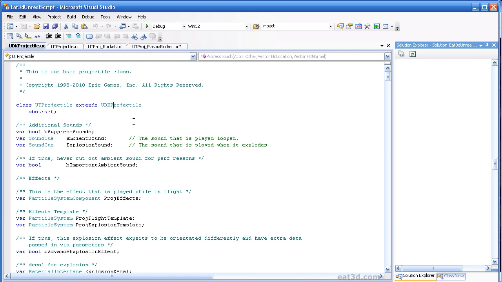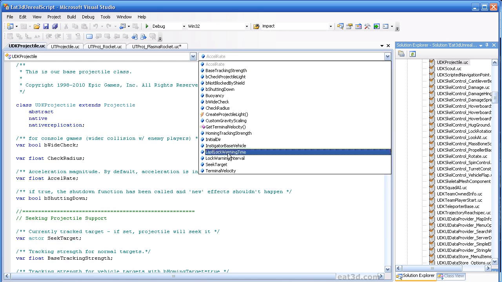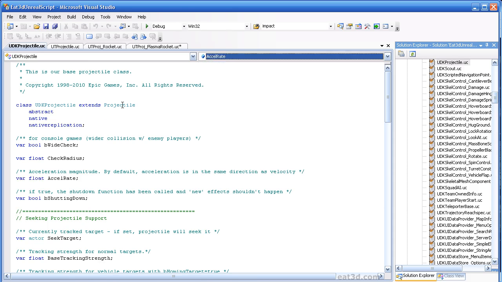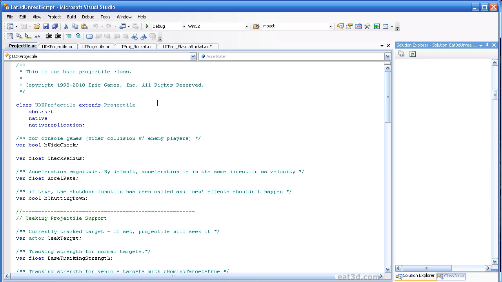Instead of going right to it, you could also do a find in files, but I'm just going to trace back up the hierarchy of the extended classes here so that we can get an idea of what's happening. So you'll see here, still nothing. So then there's a base projectile class instead of the project-specific UT and UDK ones. So now we're in the projectile class.